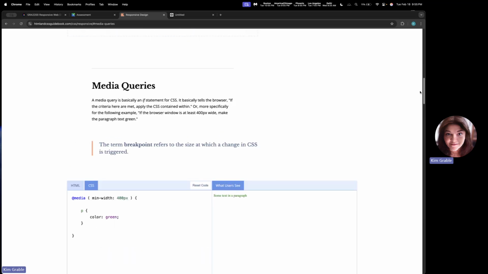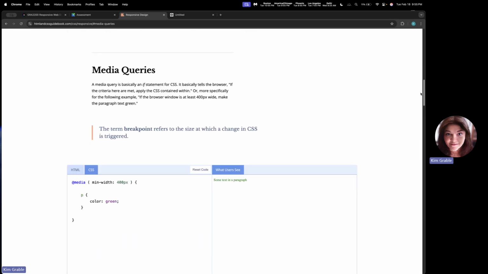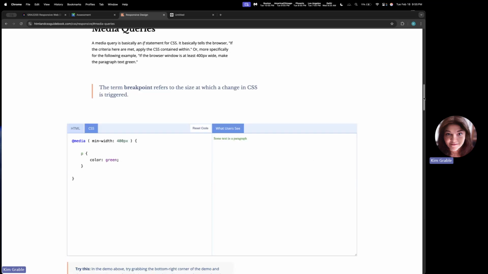This is media query. It's called an if statement. If the criteria is met, apply the CSS contained within. And who is it talking to? It's talking to the browser. When the browser sees that information in this particular form, it knows what to do. It knows this is a media query.